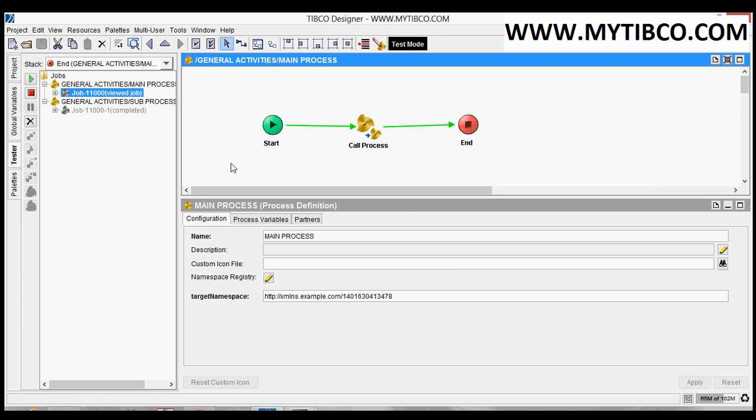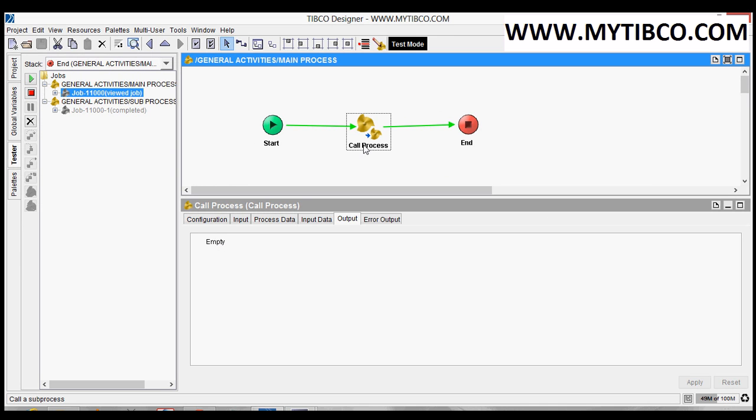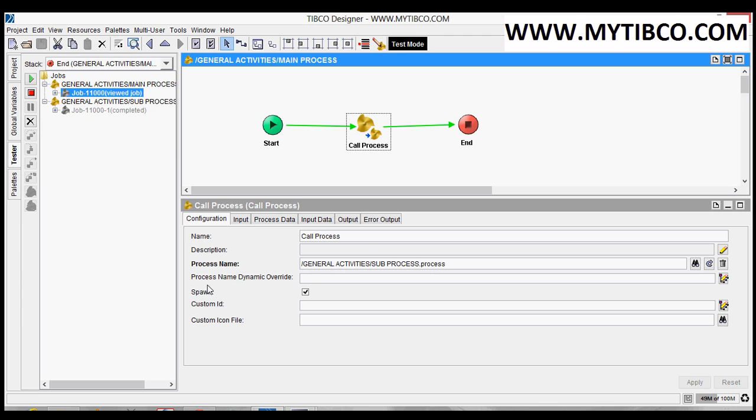And also job shared variables. We can define a job shared variable for a job. For every job, a copy of the job shared variable will be created. If you check spawn, a separate job will be created, and a separate job shared variable will also be created, and that variable is different from this variable. It's like an entirely separate job. That's all with spawn. I have explained the process name dynamic override in a separate session. Please go through that. That's all with call process.